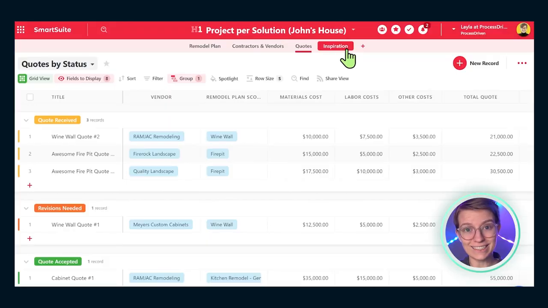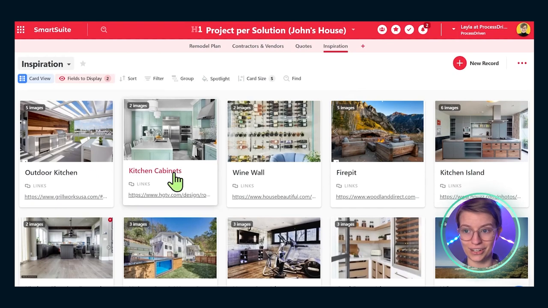And because it's built into SmartSuite, we don't have to link out to a ton of other spreadsheets or emails that we have to keep track of. It's all centralized for this John's House project. Finally, to the far right, we have an inspiration area inside of SmartSuite where we've got different images, maybe some Pinterest things from the client, breaking down what we want the final look to be.